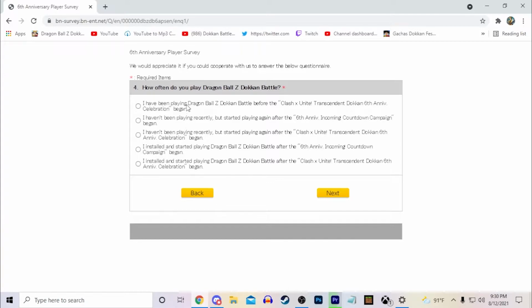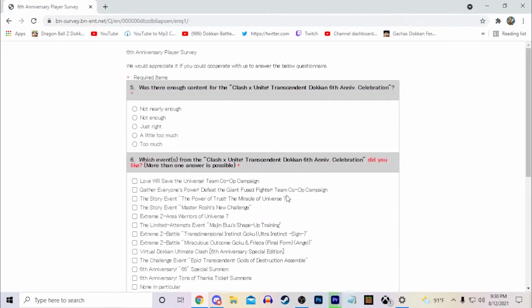Okay. I've been playing before the Transcend 6th anniversary. I haven't been playing recently, but started playing after it began. Okay, so this is a countdown campaign. So I started playing after the countdown campaign began. So for me, I'd be doing this one, obviously.